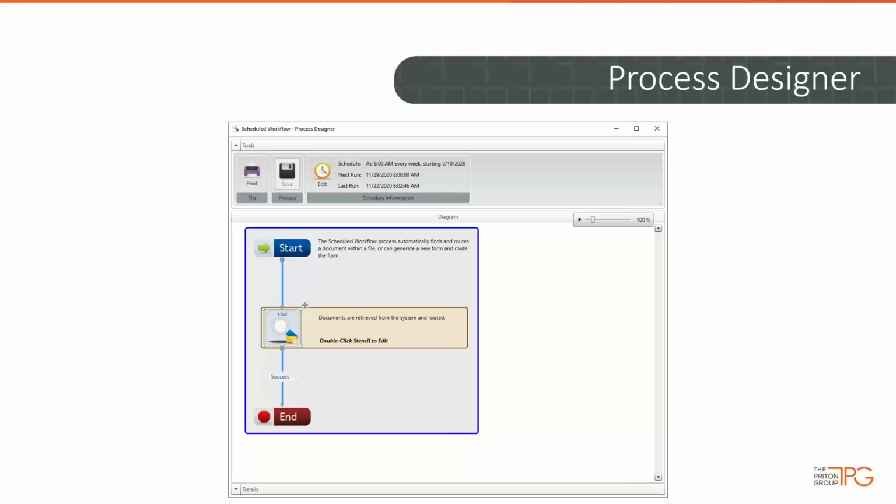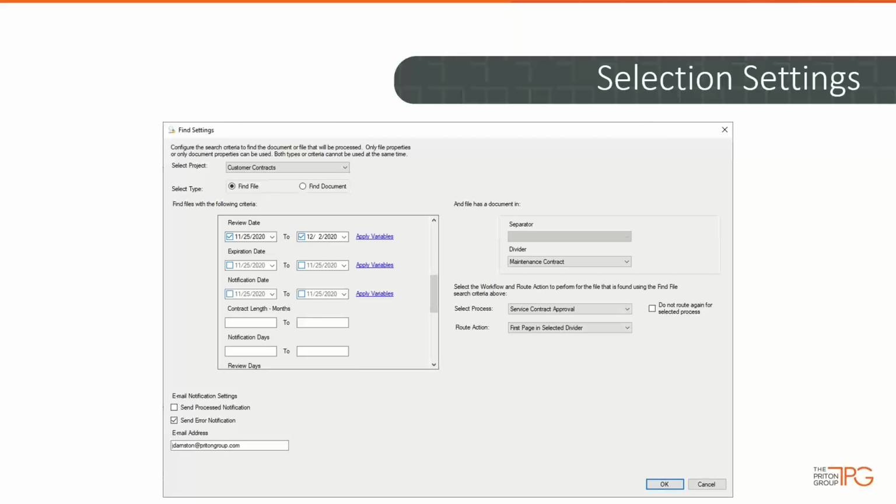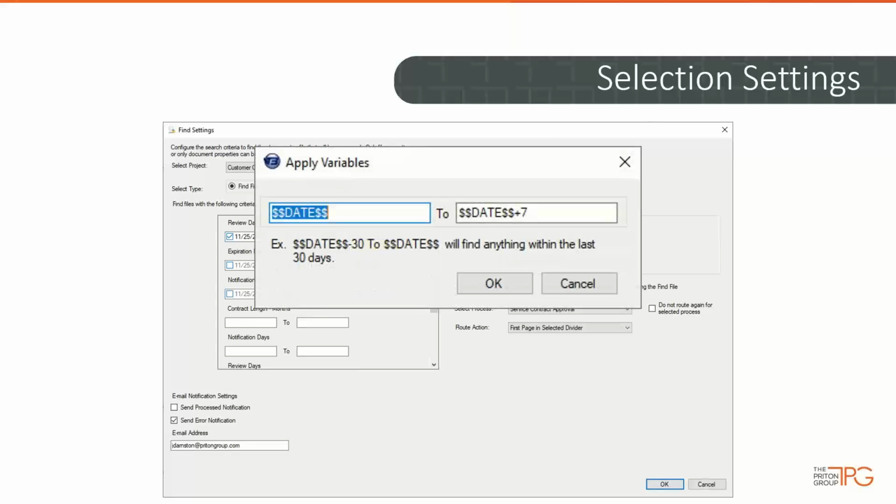So the next part of the configuration in here is looking at how the scheduled workflow knows to find what contracts need to be routed for review. We set our scheduled workflow to search in the customer contracts project, and then locate any files by evaluating the review date. In this case, we actually use a custom variable to tell the scheduled workflow to search for any contracts with a review date of the current date, which is that $sign date, up to the current date plus 7 days forward.